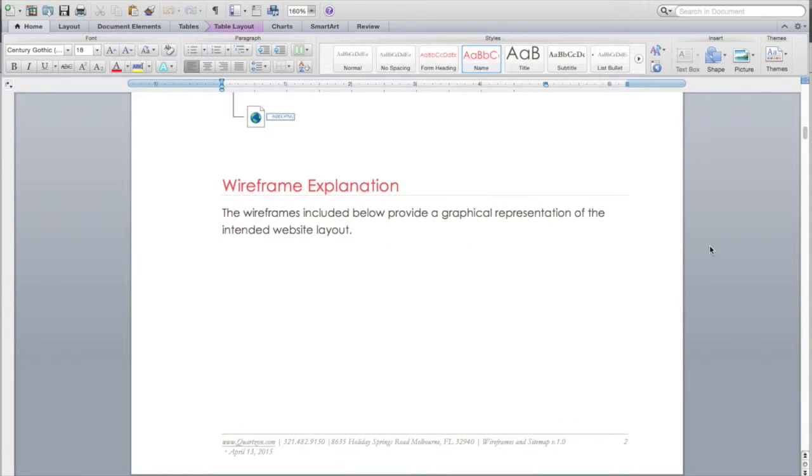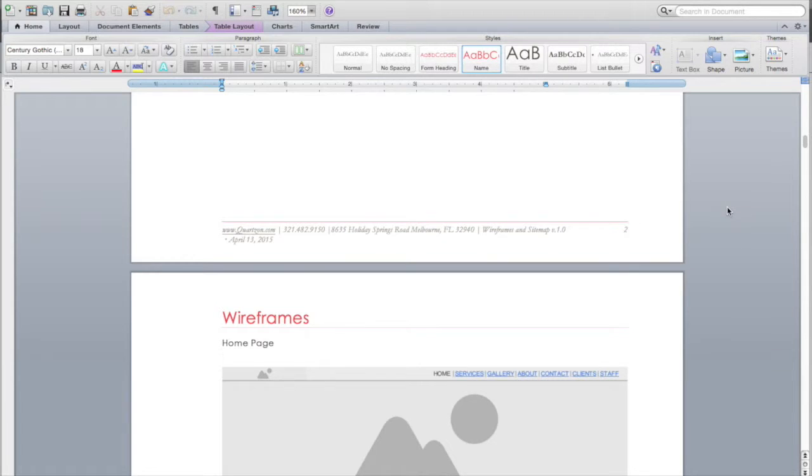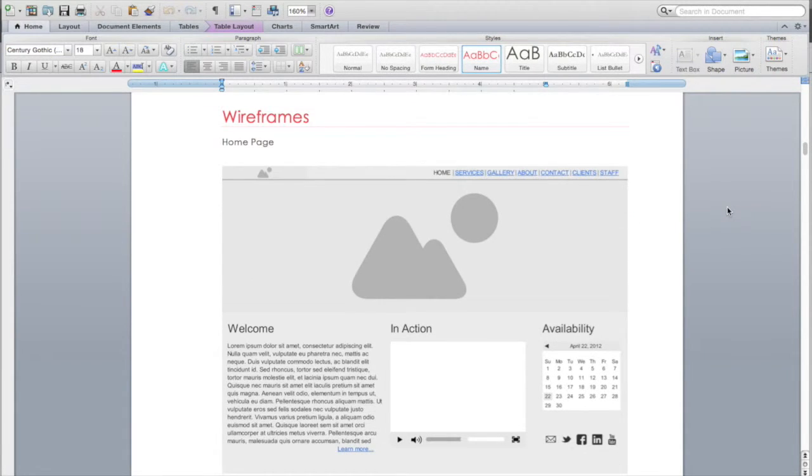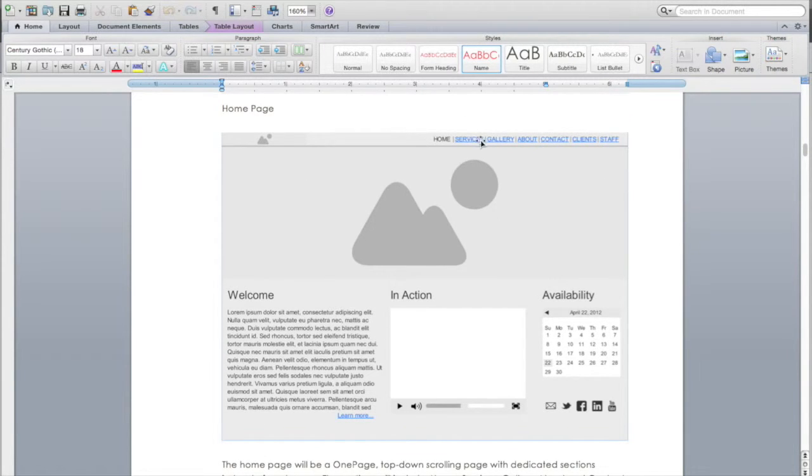And we have a quick little explanation on the wireframes. Then we get into our first wireframe. This is technically the home page. This is going to be the welcome section, and you'll see the menu up here. We've got clients and staff. Those are actually two different pages, and we'll get into those a little bit later.